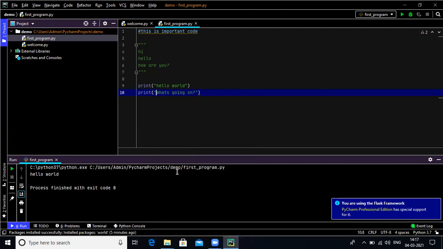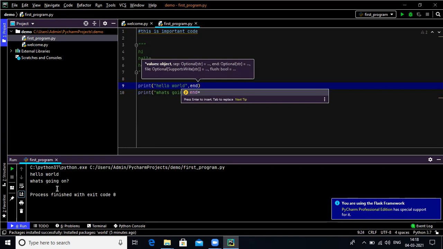So I run the program, that is hello world, and the second statement is printed onto the next line without giving any special character. It just goes to the next line. If I want both statements on a single line, then we use the end parameter. It means we can write that by using the end.